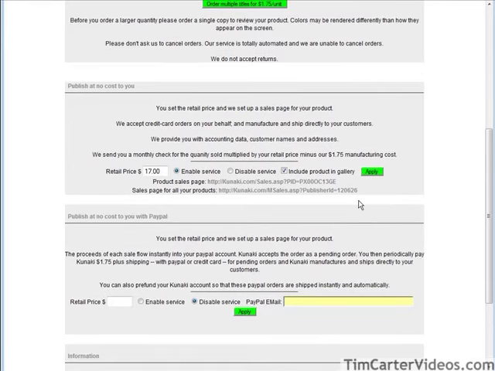Okay, and then what we need to do is go down a little further. We need to set our retail pricing. So we have here, set your retail price for the product, and this is if you're going to use the Kunaki shopping cart. They'll send you a monthly check or payment to your PayPal account for the amount of orders you sold times your retail price minus the $1.75 manufacturing cost. This service we have enabled, and I set the retail price at $17, and we include the product in the gallery. So we'll apply that.